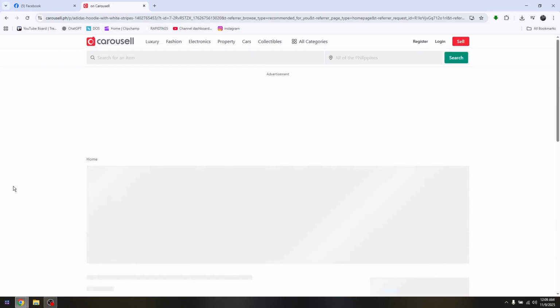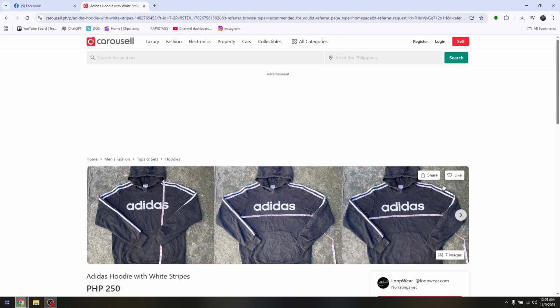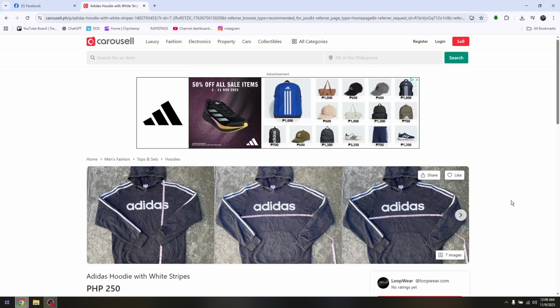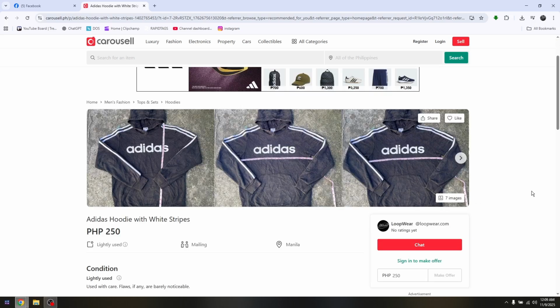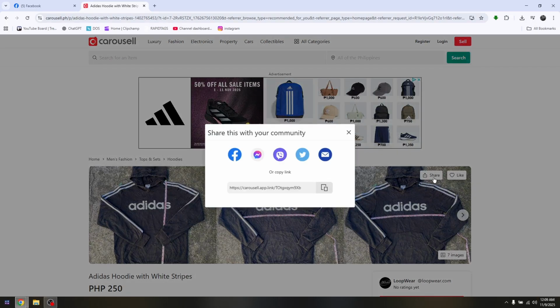Click on the product you would like to post or share on Facebook, and after that, you should be able to see the share button and like as well. You will be seeing the same option if you're using the Carousel application. So once you click the share button, you should be able to see Facebook.